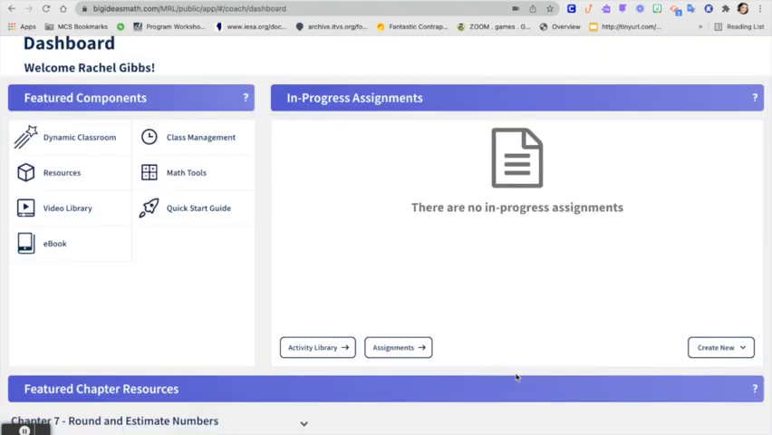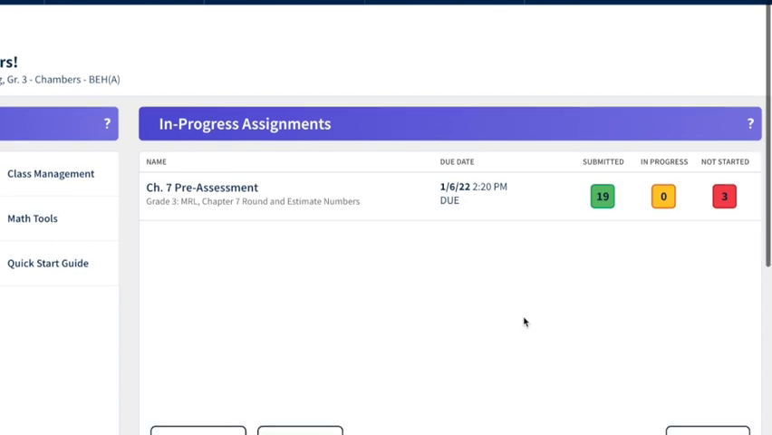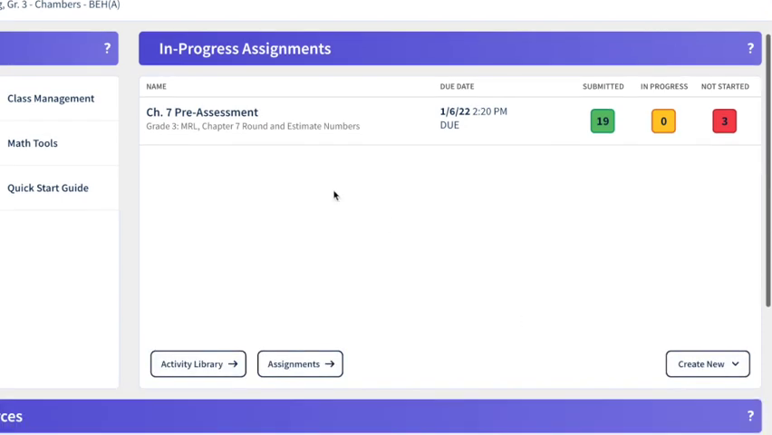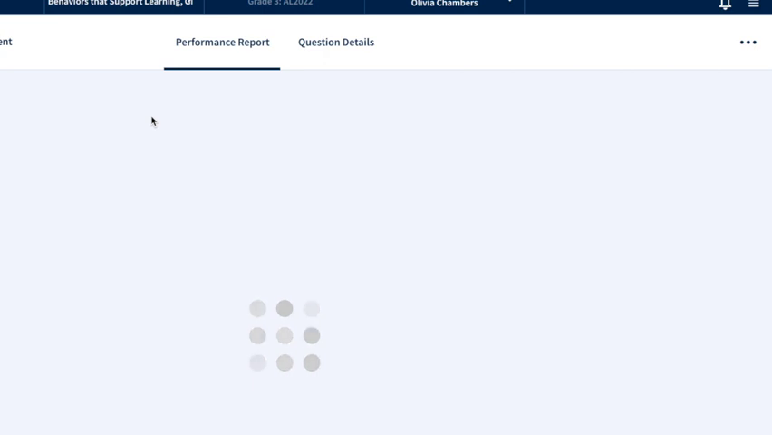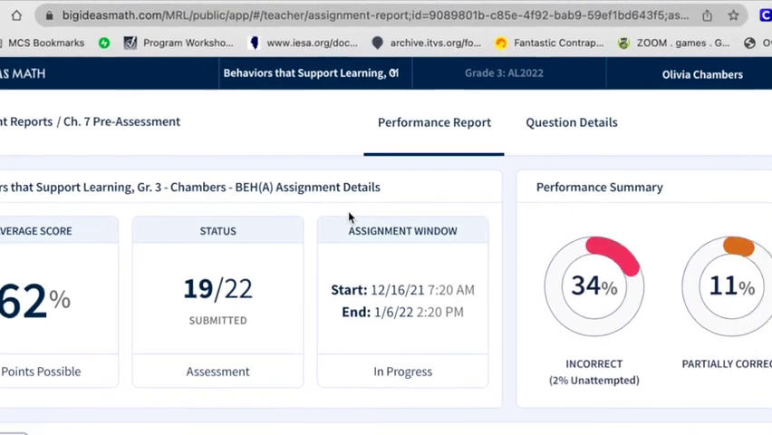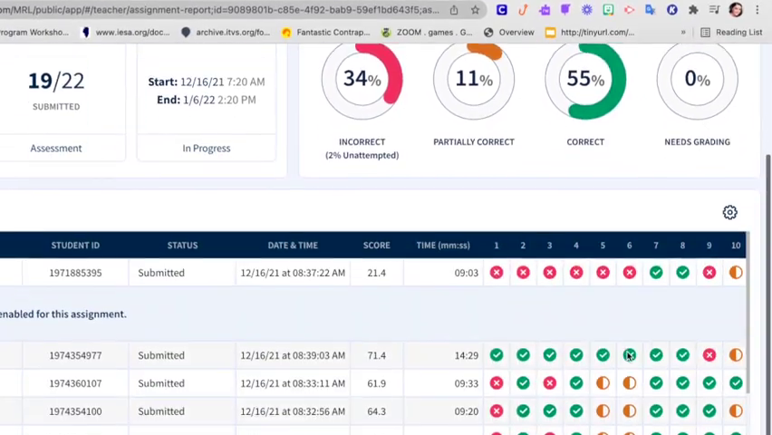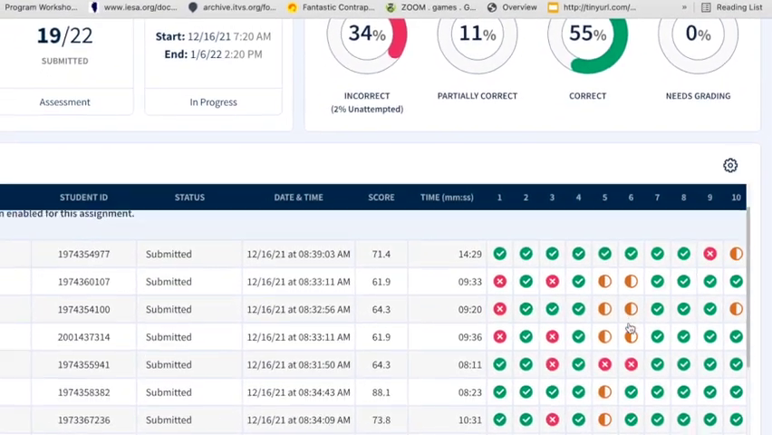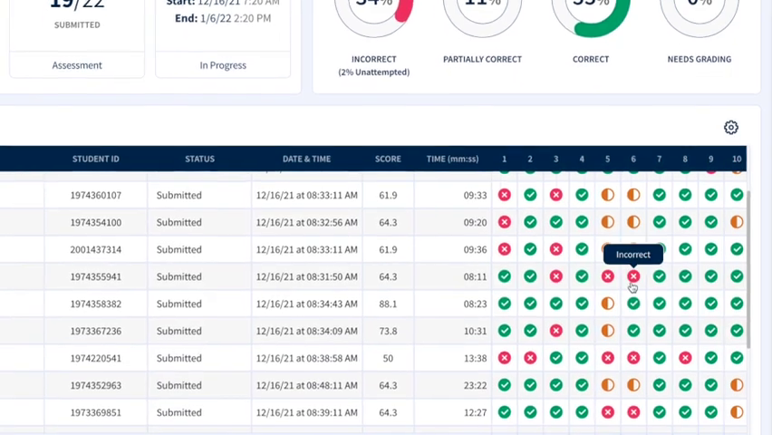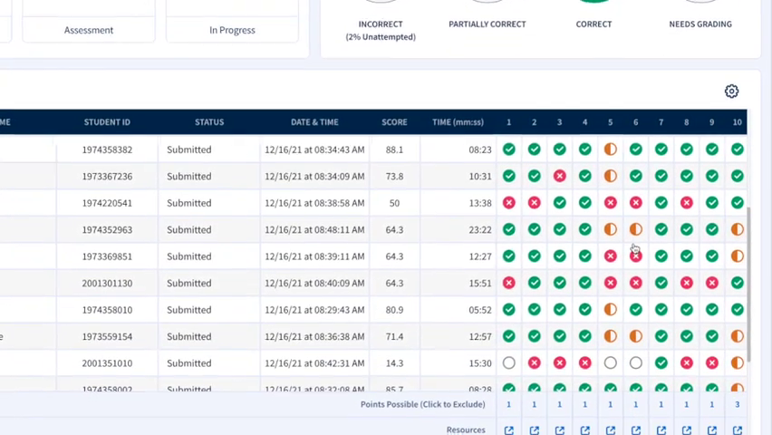Once you're ready to take a look at your students' results, your assignments are going to show up here. You'll be able to click into those assignments and then go into a detailed report for your class as a whole, or you can dive individually into each individual student. Okay, so that's how you access the online version of those assignments.